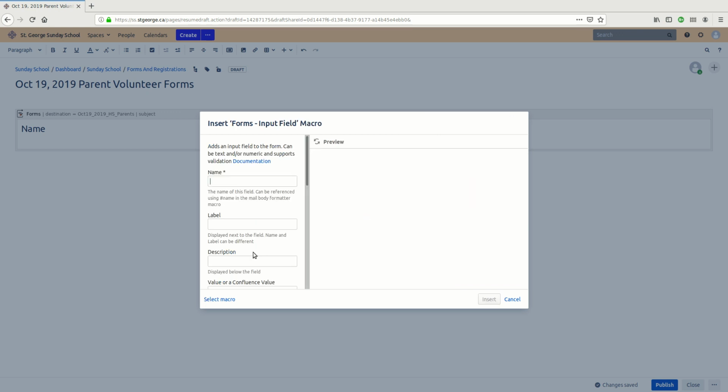So I'll select this, and then I'll have to give the name of the field. In this case, it will be just volunteer name. Now the label, again, you can see down here, displays a description of what that is. So the label is exactly what this thing is, right? It will appear on top or beside the field. So I'll call it again volunteer name.